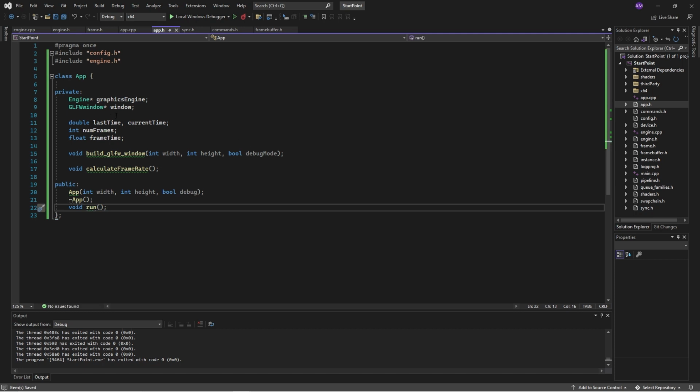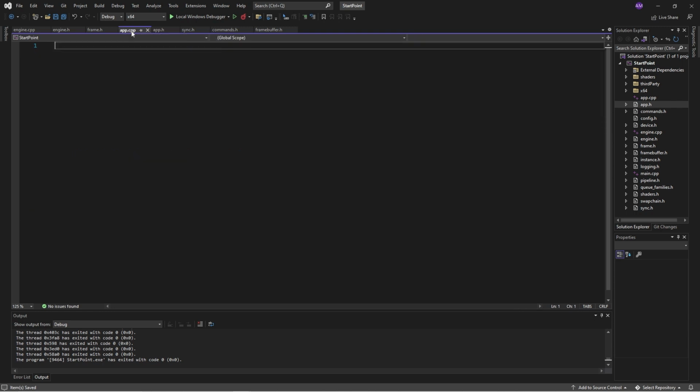Okay, so the app has a pointer to an engine, which it tells to do stuff. It has a pointer to a window so that it can get input from like key presses and things. It has these variables here, which are used in frame rate calculation. And we're going to ship the window construction away from the engine into the app class. We'll also have a function to calculate frame rate, a constructor, a destructor, and this run function basically sets up the main loop. Okay, let's implement these.